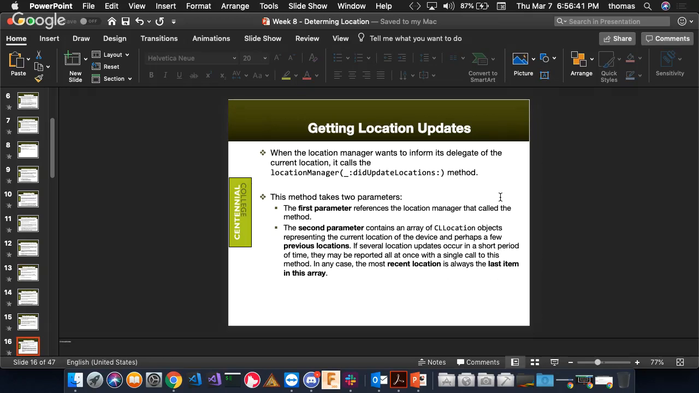So again, when we look at the get location updates method, that's part of the delegate method that we attach to the location manager. It's going to say something like, hey, did I update my locations? And there's two parameters for this. The first parameter is the location manager itself, whatever object you've created. And the second parameter gives you an array of location objects, and this gives you even previous locations.